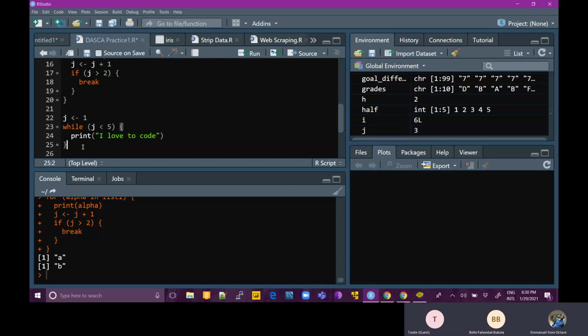If you highlight, you've assigned 1 to J. While J is less than 5, it should print. This one will be an infinite loop. Exactly. So this is going to print I love to code, I love to code, I love to code, and it wouldn't stop printing. The reason is that J will always be less than 5 because I've assigned J to be 1.